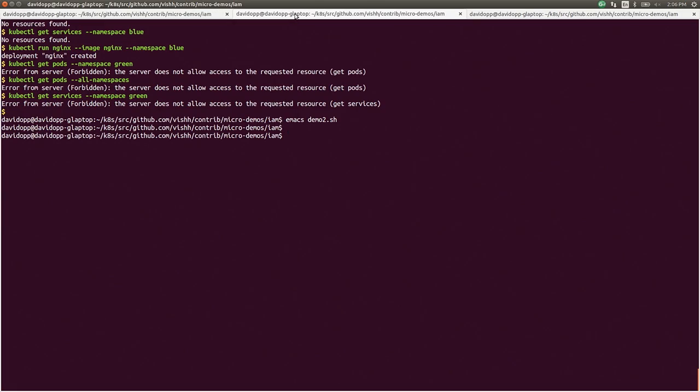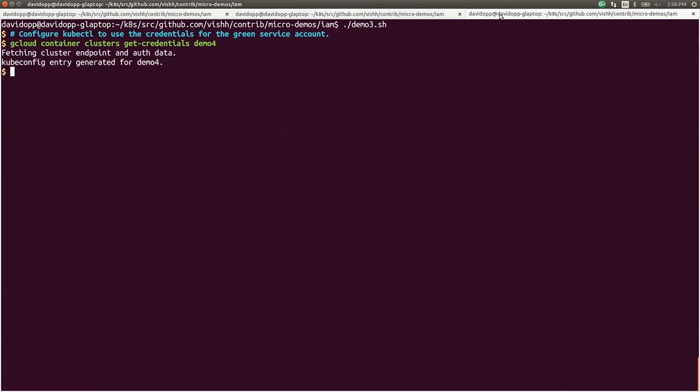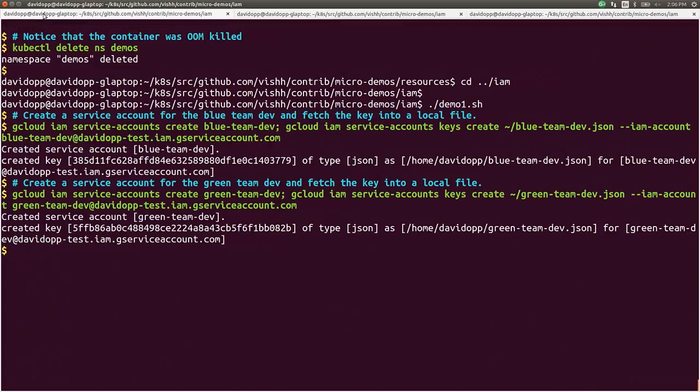Then we're going to go over here into the blue team window. Sorry, the windows aren't color coded, but I'll tell you what I'm switching to. And configure kube control to use the credentials that we just set up for the blue service account. This is all just setup stuff so far. Last bit of setup, we're going to go into the third window for the green user and fetch the data into the kube control config file so that now the green user has the credentials for the green service account. And so now we can actually start doing interesting things.